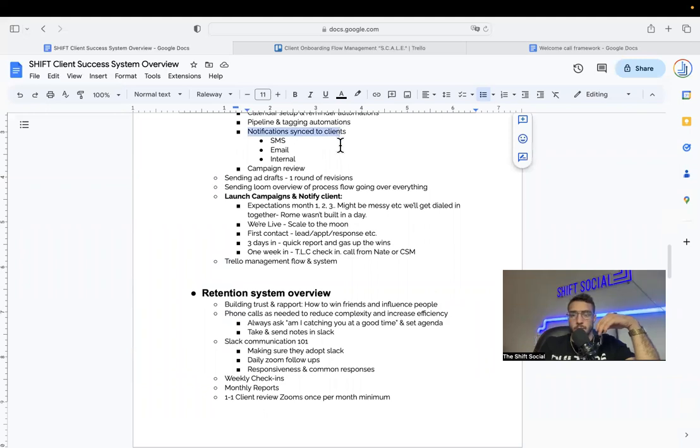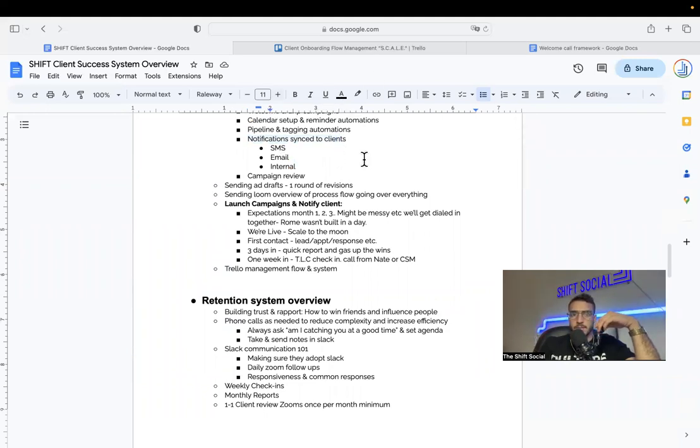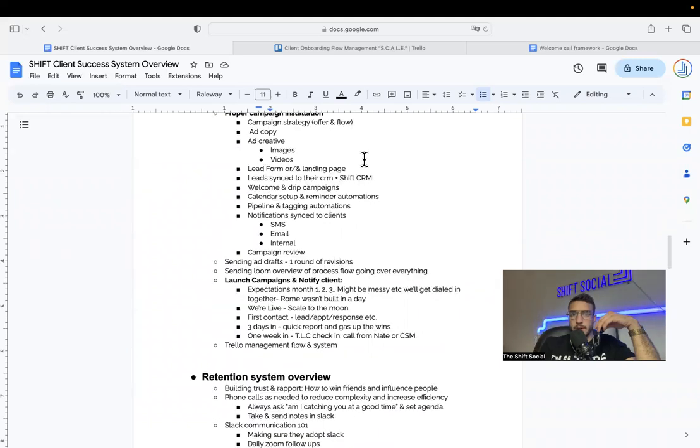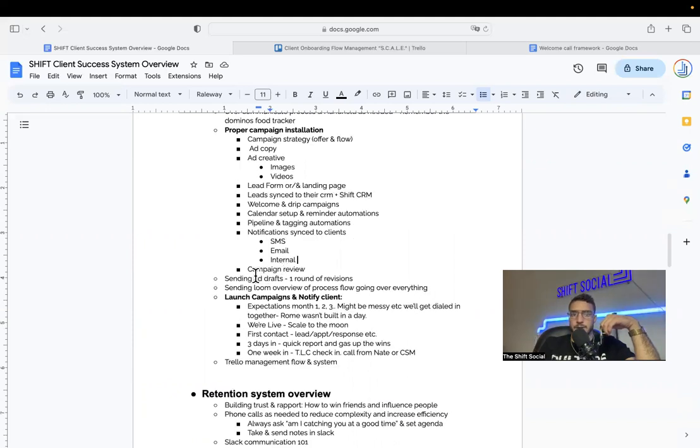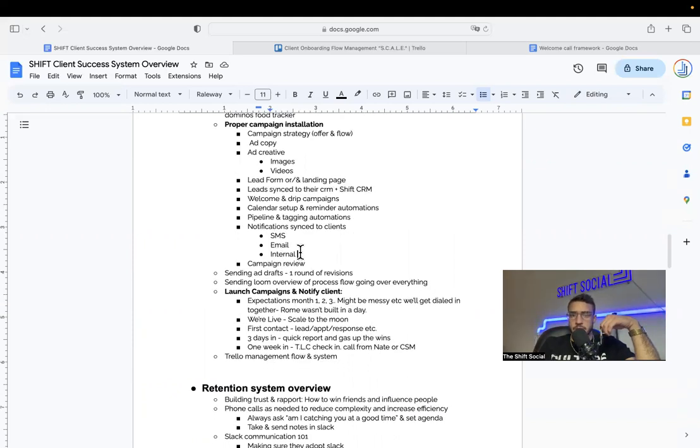Notifications are super important. The way we do them is incredibly important. We'll go over that as well in the fulfillment section. But we need to always make sure that we are testing the notification that's going to the client and confirming that they're getting the notifications.